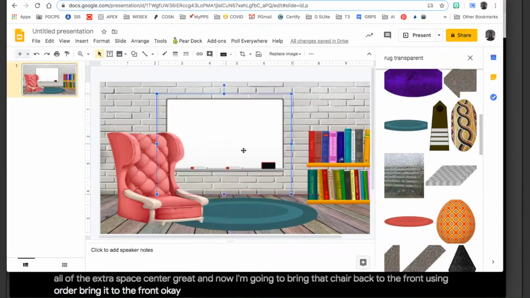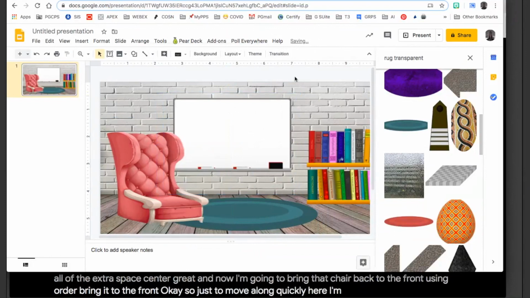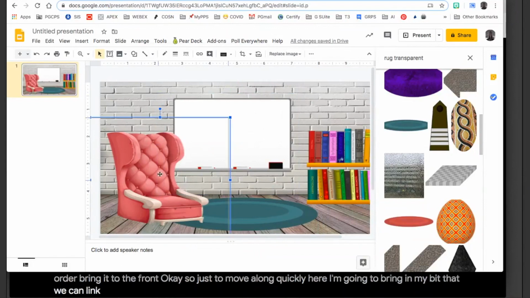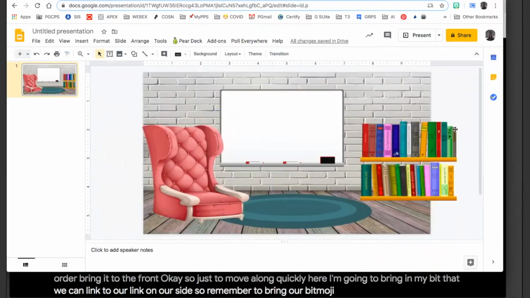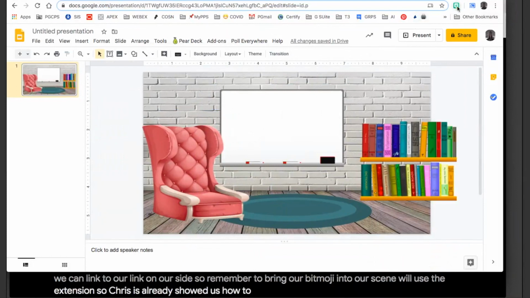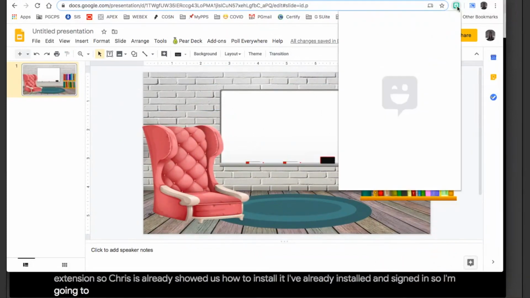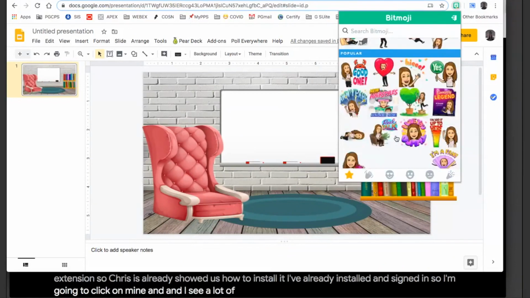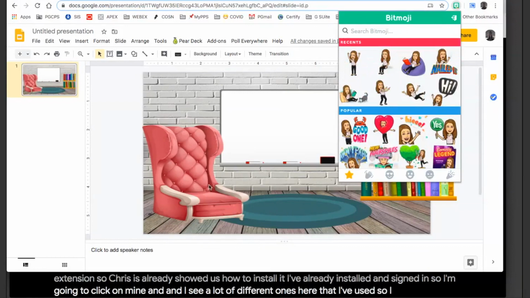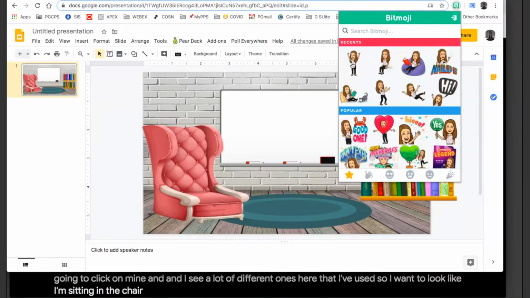So just to move along quickly here, I'm going to bring in my Bitmoji, and then we're going to bring in some objects that we can link to our link on our slide. So remember to bring our Bitmoji into our scene. We'll use the extension. So Chris has already showed us how to install it. I've already installed and signed in. So I'm going to click on mine. And I see a lot of different ones here that I've used. So I want to look like I'm sitting in the chair. I have a few options for that.